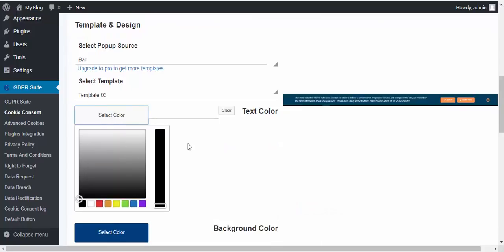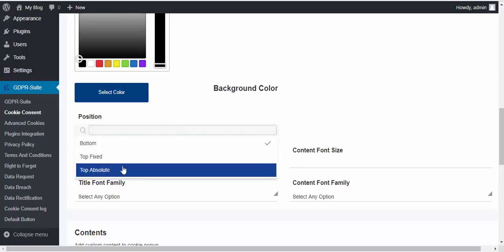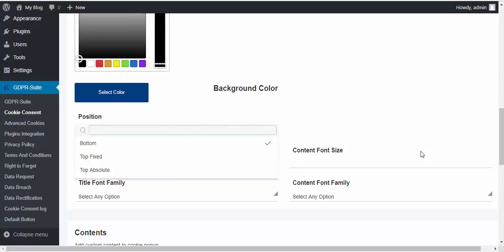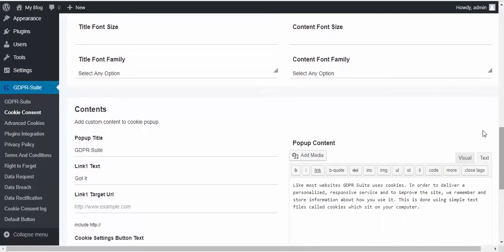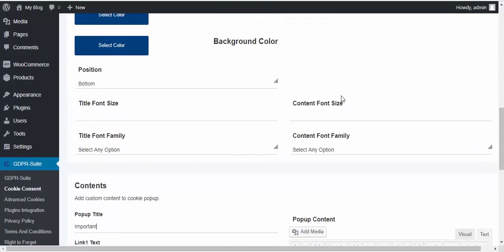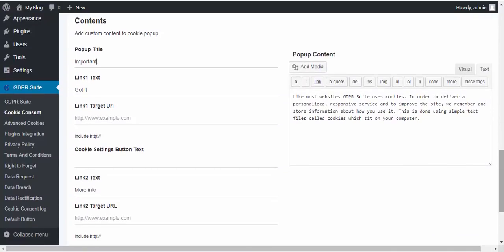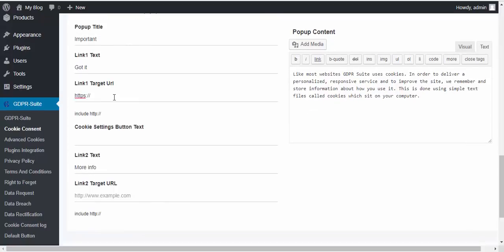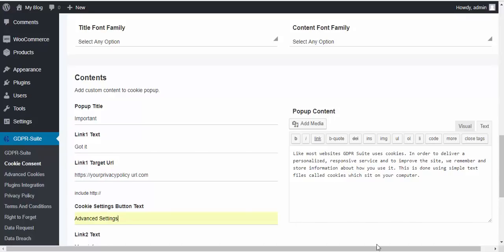You also have the option to select your text and background color. Also, you can select your template position. We have the bottom, top fixed, and top absolute. Also, we have our content area where we can enter our title, our pop-up content, and we can select our font types and sizes. Also, we can enter our redirect URLs. We can always play around with our contents and enter the contents that fit.